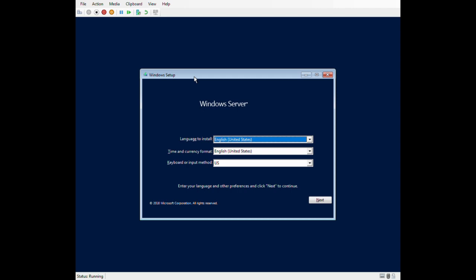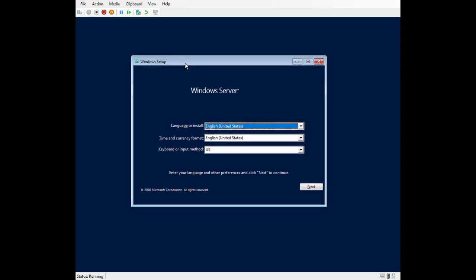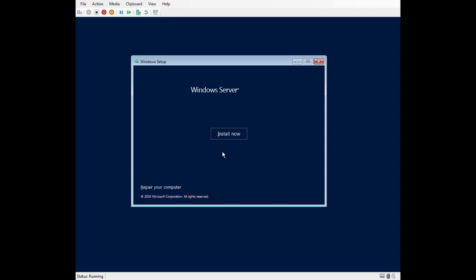So here we are, sitting at the login screen, or not the login screen, but the setup screen once you insert the ISO into your system. You get a few options here as far as selecting the language that you want to install. I'm just going to leave everything here on English and click Next. Then you get Install now.